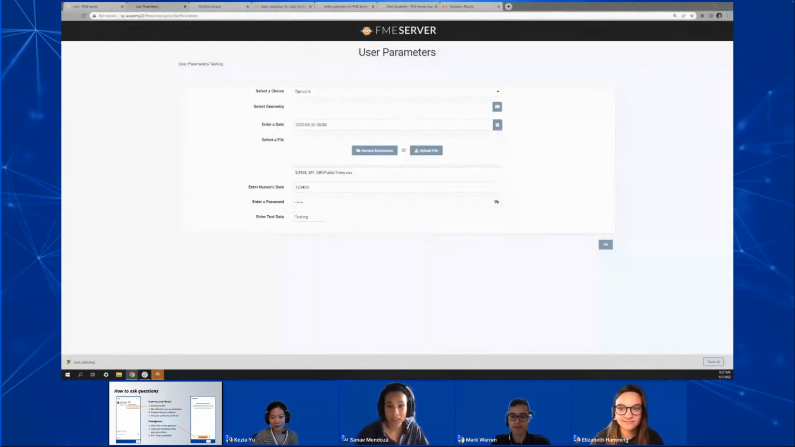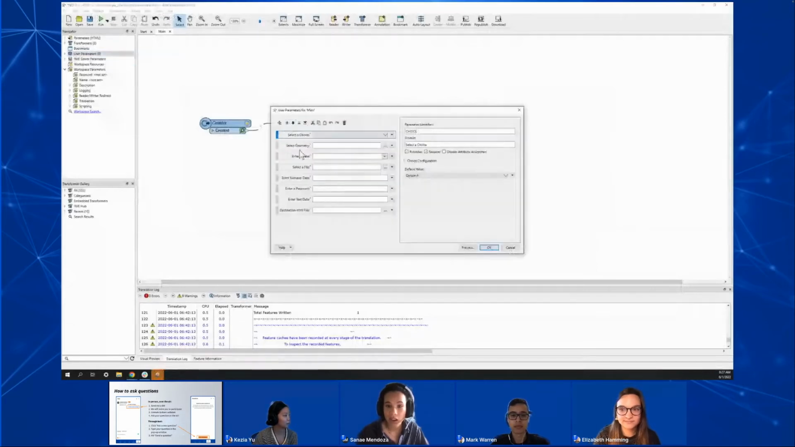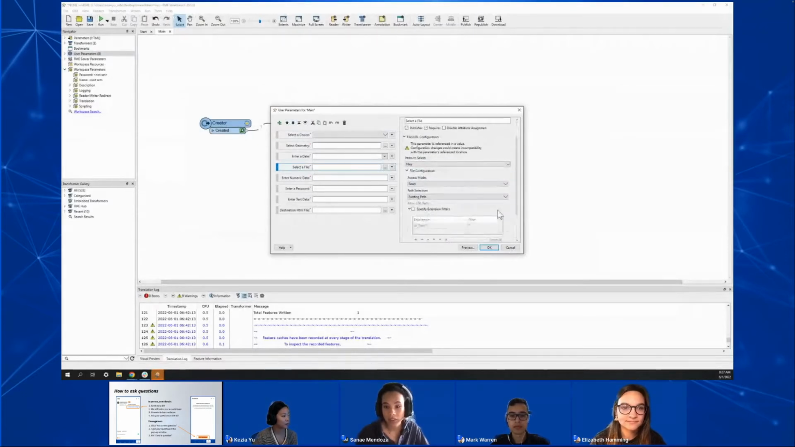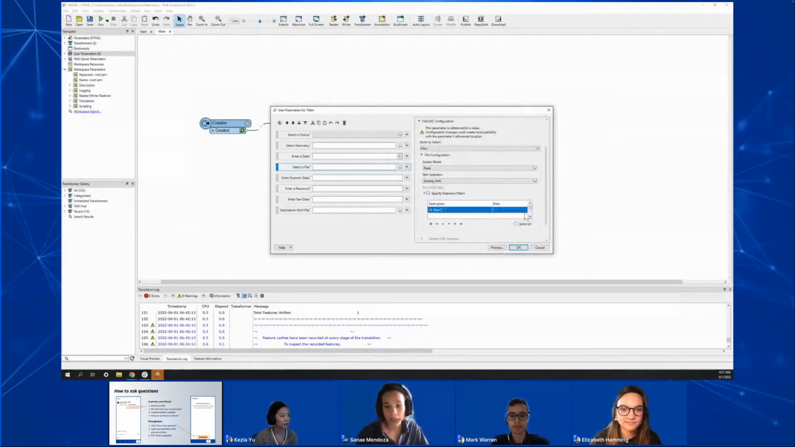I might just mention that, yeah, within that user parameter manager in FME Workbench, that's where you can configure them to be very granular. So if you only want to accept certain kinds of files, you can set that in there. A lot of these parameters are going to have a lot of configuration options, so you can really fine tune what kind of data you're receiving from the end user.